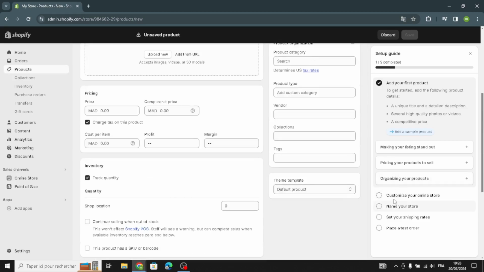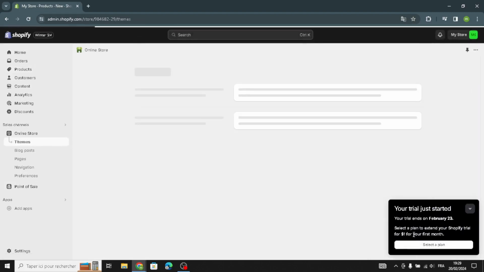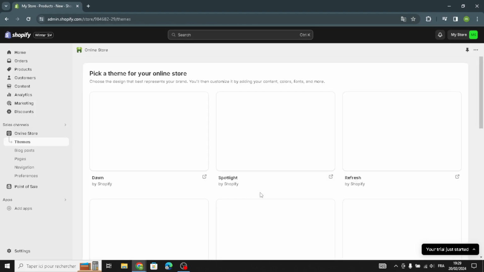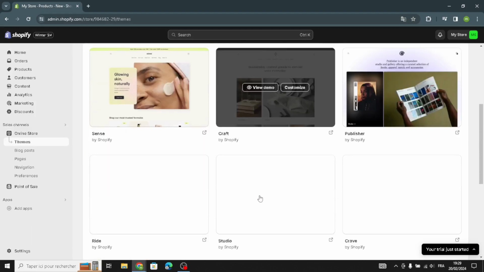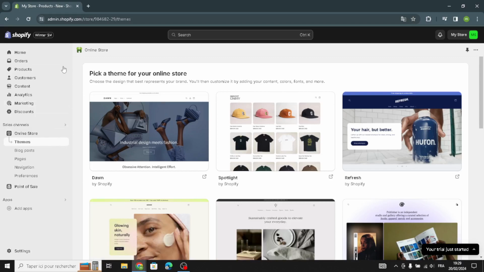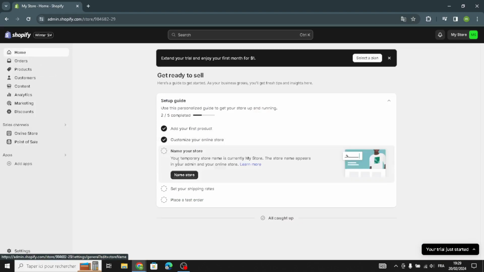Okay, now let's move on to the next. Customize your online store, choose the theme and add your logo, colors and the image to reflect your brand. So customize your theme. As you see here, you can choose your favorite theme and click customize on it, and it's gonna be customized easy and quick. Now let's move on to the next step.